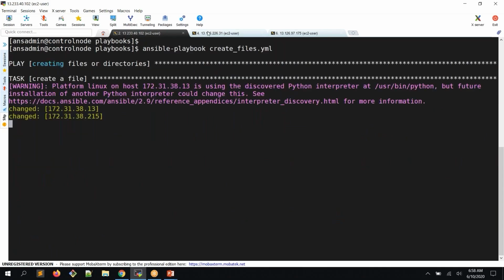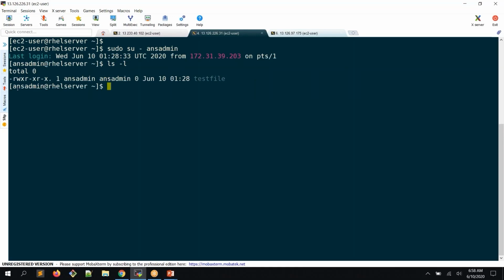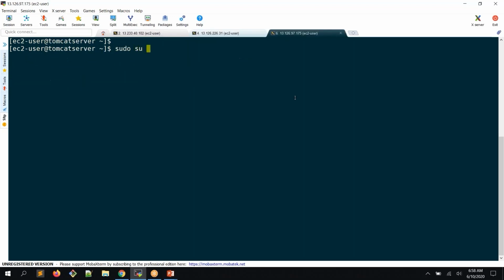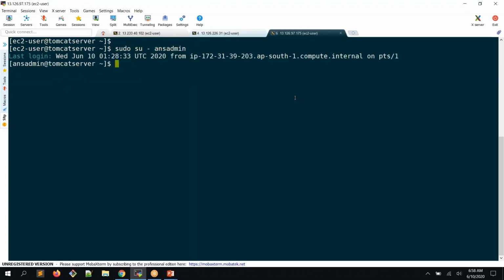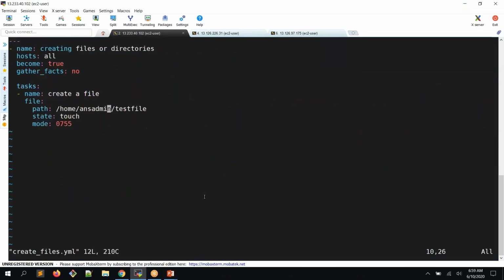If I go to my sudo su - ansadmin, ls -l, you can see there is a file. It is a file, right? So there is a file called testfile, and it is under the home directory, so it doesn't use the privileges of the root user. Even if I go here, ls -l, but still it should create it as a root user. Let me see. Vi, become true.